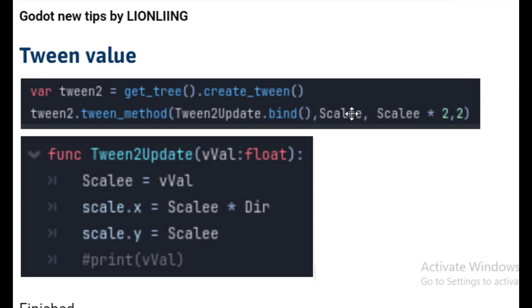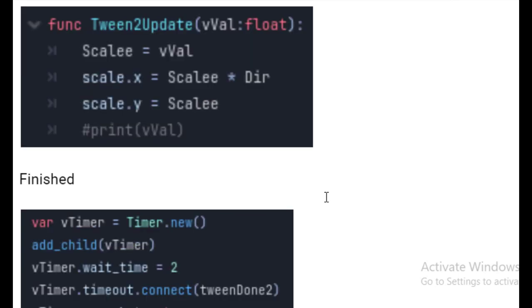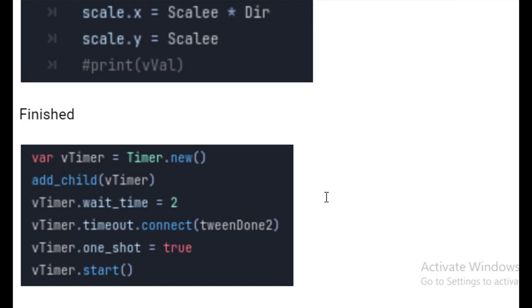And scaly, the start value. Scaly multiplied by 2 is the end value. This is the first value, this is the end value, and 2 is my duration time. Here we have v value, which is a float. Scaly equals v value. Here is the scale setting on the update, like every frame, scale x and scale y in my code. Another thing is that when our tween ends, we need to call a method, but I couldn't figure out how this works.